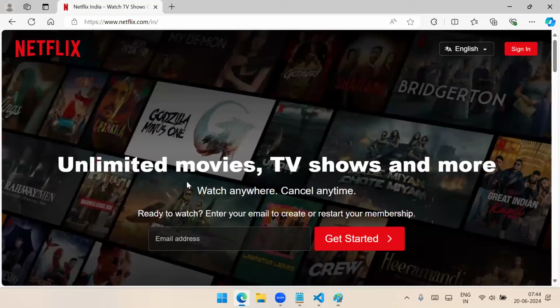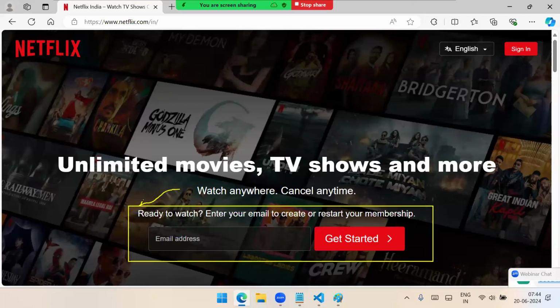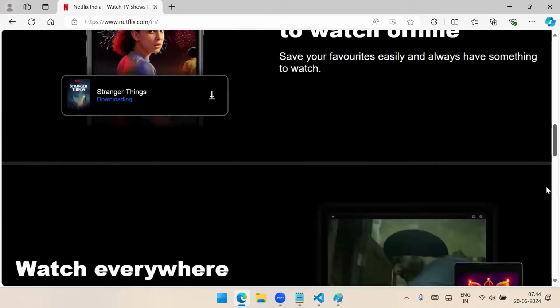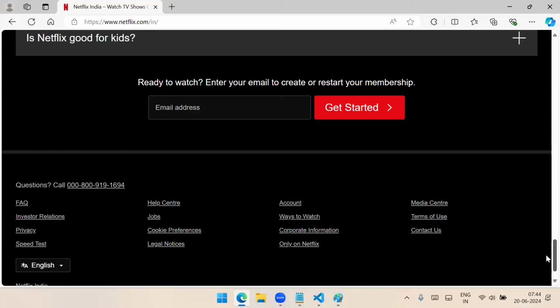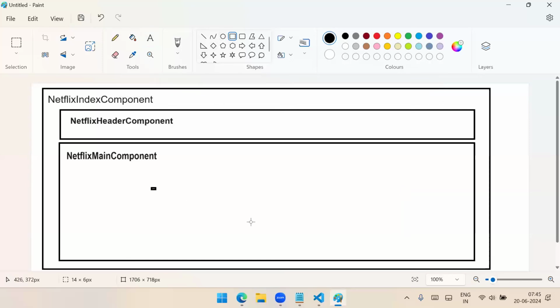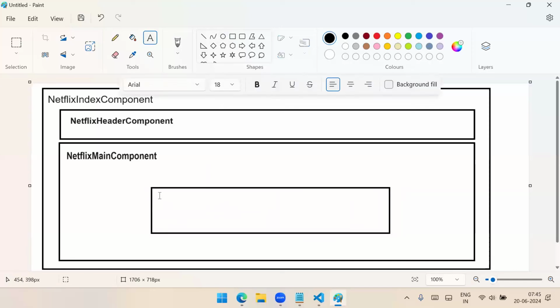And inside main, this is again a component. That is a register component. How do I say that it is a component? Because the same screen repeats somewhere at the bottom. So that means it is a separate component. Inside main, again a component is there. And it is the Netflix register component.